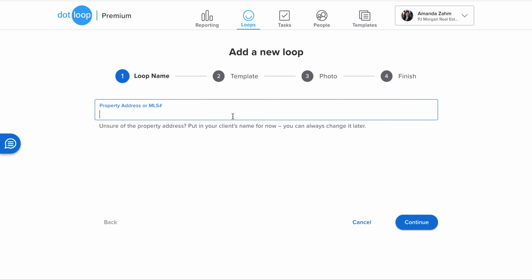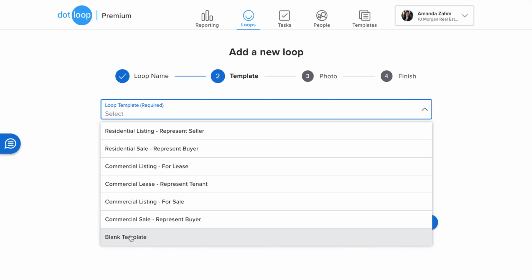Next, you're going to choose a template. You are required to use a template, but you do have a few options here. We do have a loop template for residential listings when you're representing a seller and for when you're representing a buyer. And again, commercial options. We also added a blank template, and this would be used if you just need to send maybe a one-off document that's not specific to any property or to any sale that you have going on. Maybe you just need a digital signature for whatever else you're doing. You can use this blank template for that. For this example, I'm going to go into the buyer template. I'm going to hit continue.